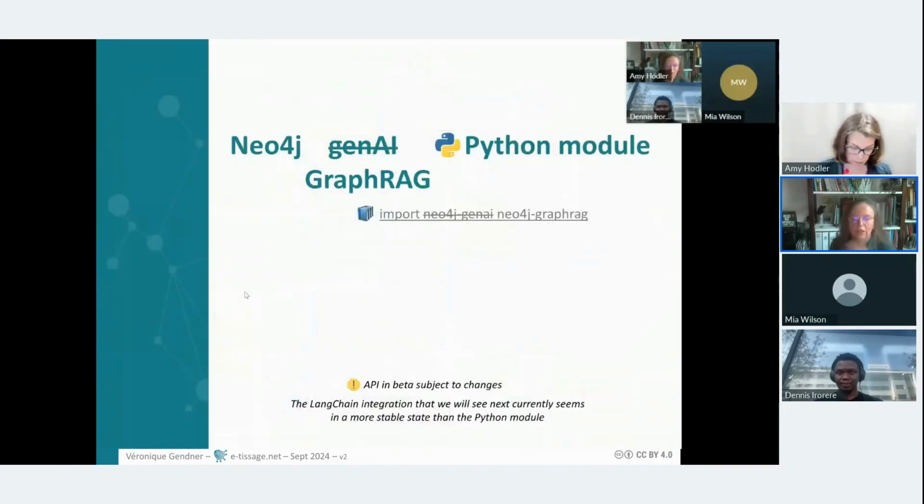And the second way you can do GraphRAG with Neo4j is with the Python module. This module just changed name. It used to be Neo4j GenAI. I just figured out yesterday, when I was checking on something, that they changed the name. So maybe you need some adjustment with the documentation. This implementation seems to be currently changing quite a bit, and the LangChain integration that we'll be talking about in a minute seems a bit more stable. But if you want something simple, just the Python module, that's the place to go.